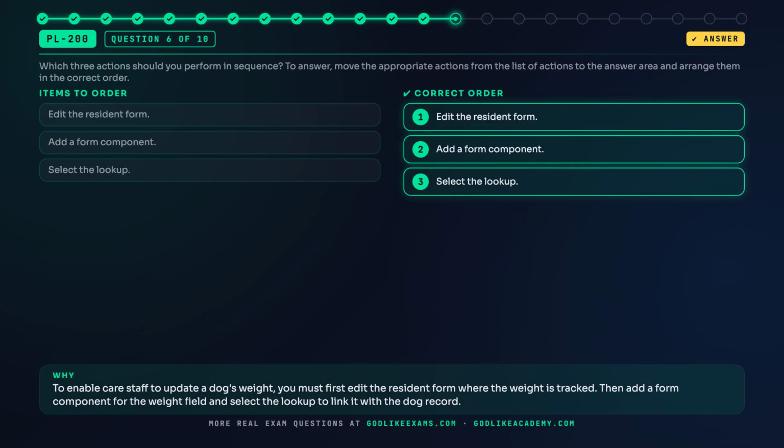The correct order is Step 1, edit the resident form. Step 2, add a form component. Step 3, select the lookup. To enable care staff to update a dog's weight, you must first edit the resident form where the weight is tracked. Then add a form component for the weight field and select the lookup to link it with the dog record.